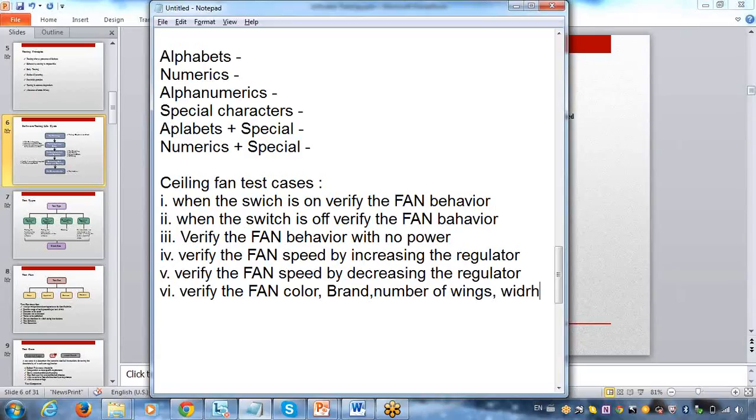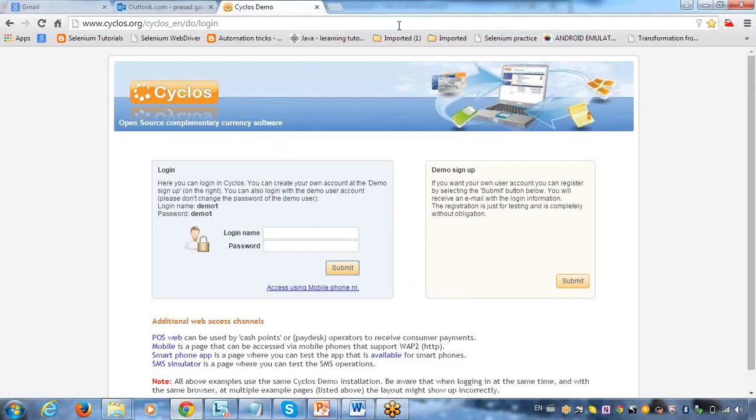Weight, size, whatever. Why should we verify the color? Sorry, why should we verify with the color? Okay, I will tell you one thing. I will show you one business example.